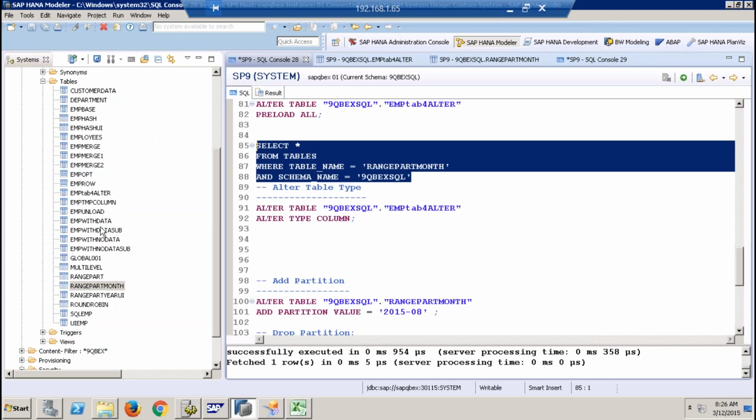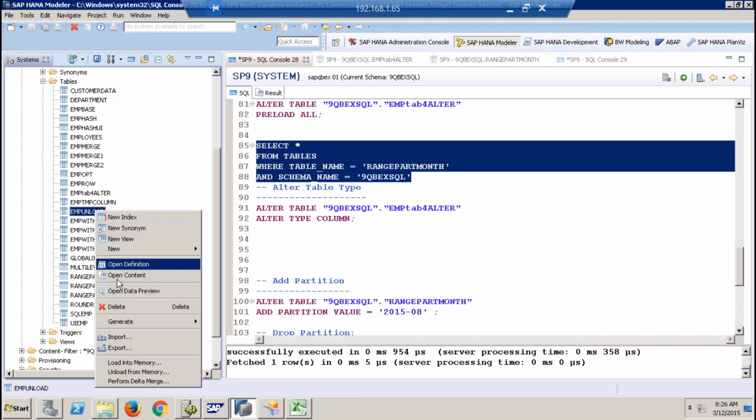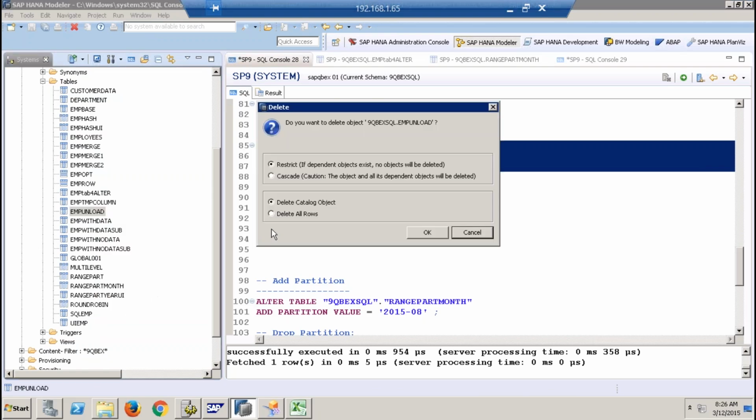If you want to delete a table, simple, just right click on this and say delete. You want to delete rows or table? Table, right? Make sure you select delete catalog object. Then restrict or cascade. If I say restrict, if there are any dependent objects, it will not allow you to delete this table. Say there are different objects on this table.